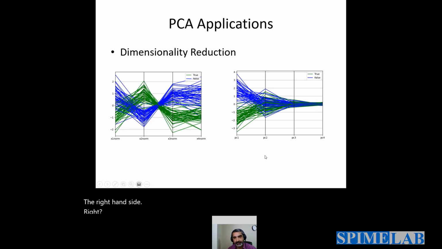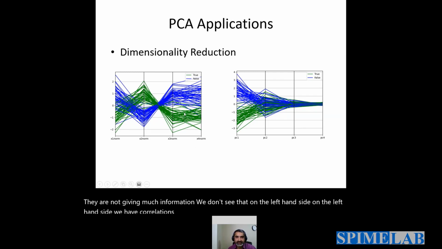Well, I would prefer to use the right hand side because the variables 3 and 4 are unnecessary. They are not giving much information. We don't see that on the left hand side. On the left hand side, we have correlations among the variables. That's why we may choose to use the third and fourth variable. But when we decorrelate them, we see that they are unnecessary. They are not giving much information on their own. Their information is coming from other variables.